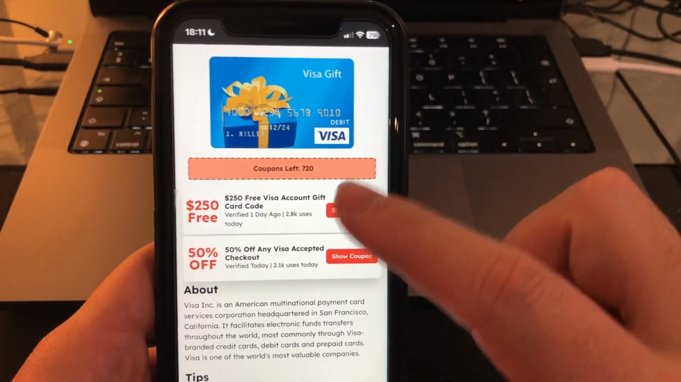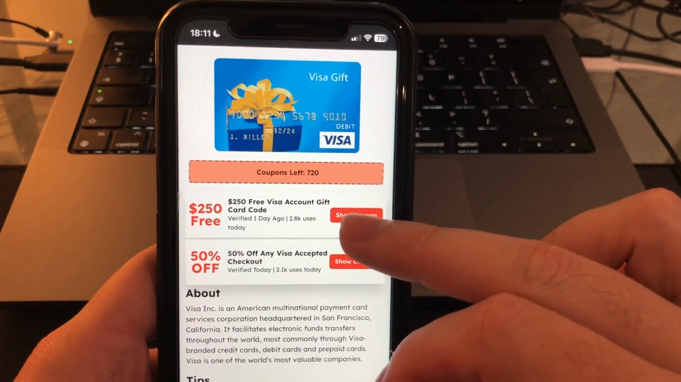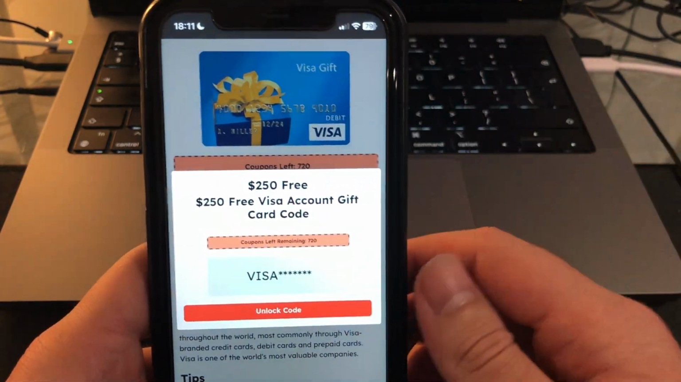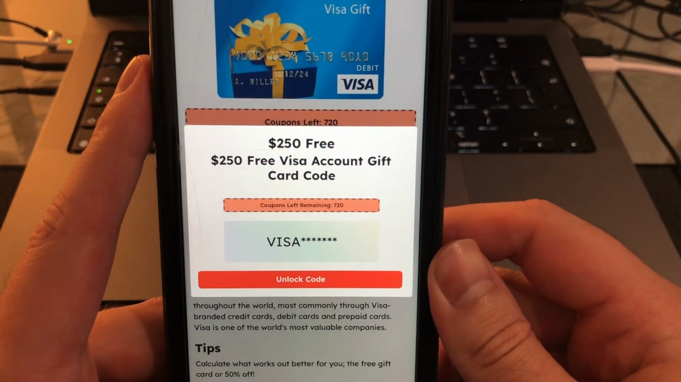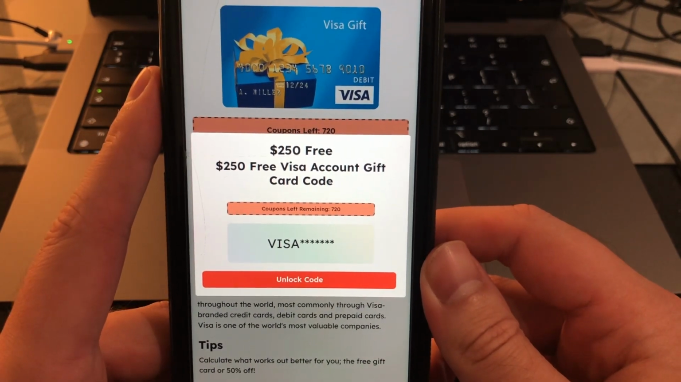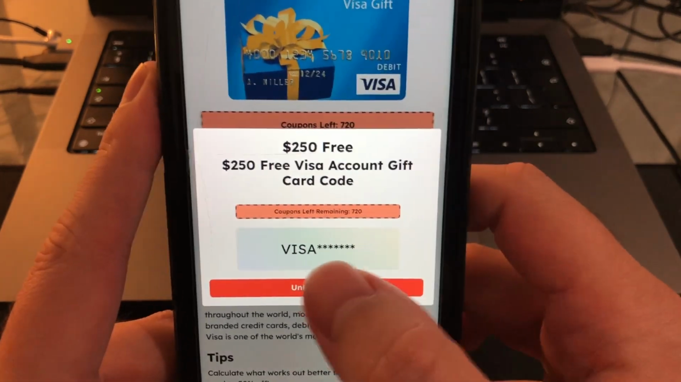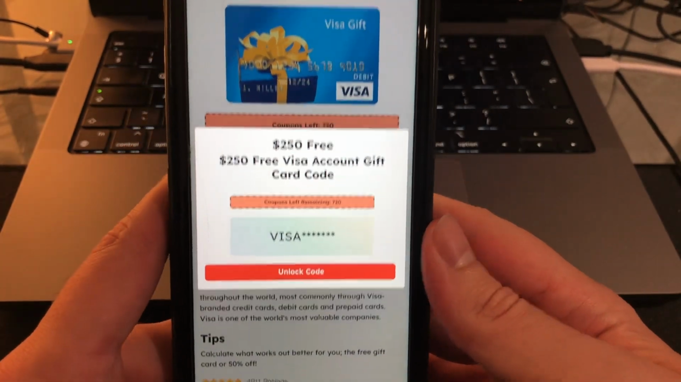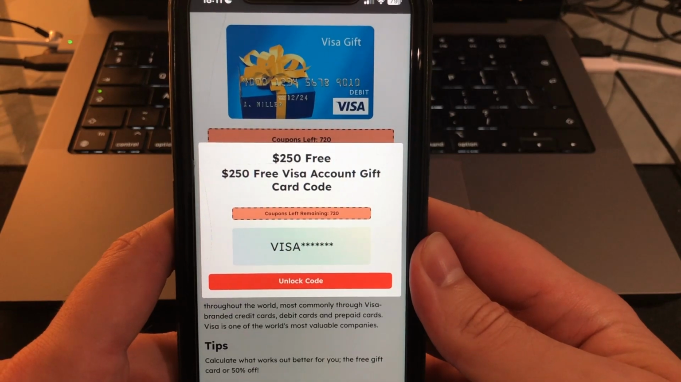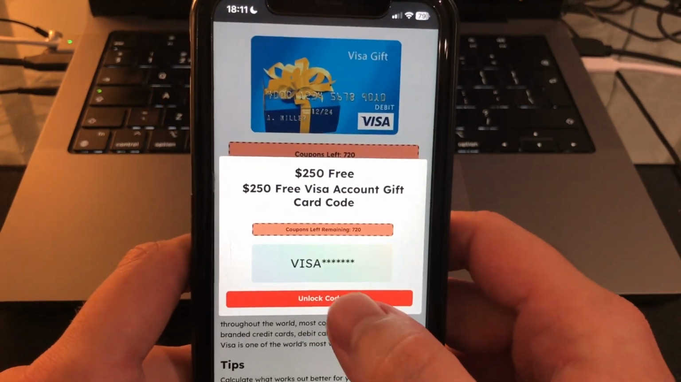So choose the code you want. I'm going to be clicking on this top one, so show coupon, and this just confirms your choice. This is a $250 free Visa account gift card code, and you can see it says Visa, and the code has been blocked out. Basically, guys, we need to unlock the full code. So to do so, tap unlock code.